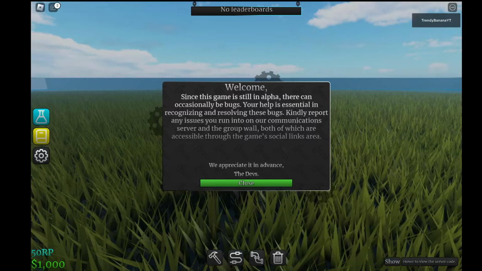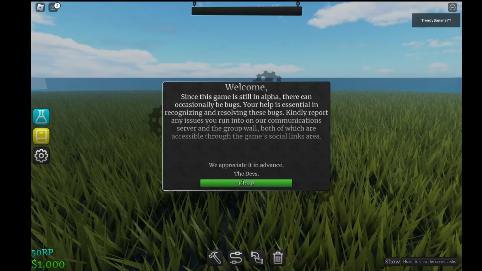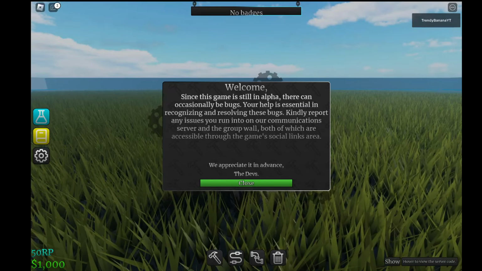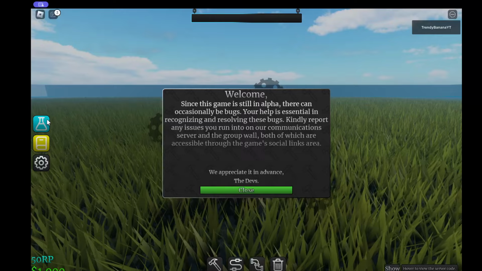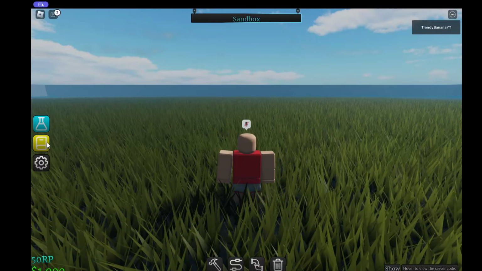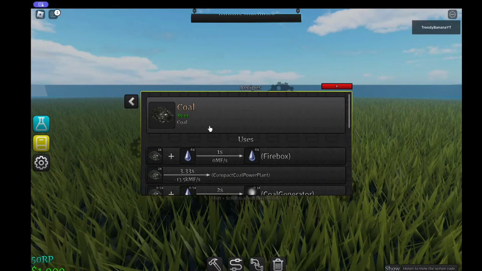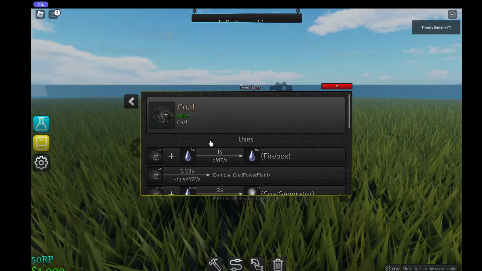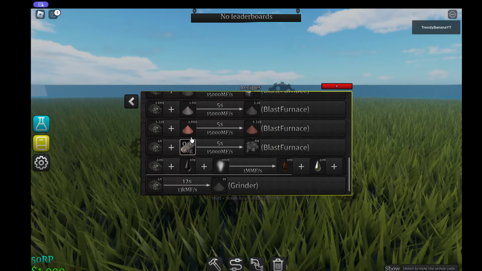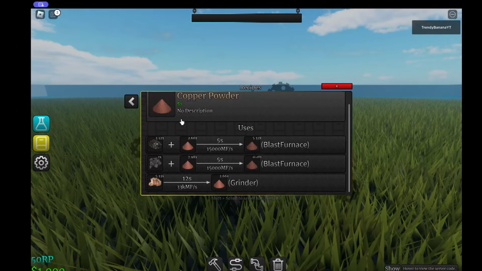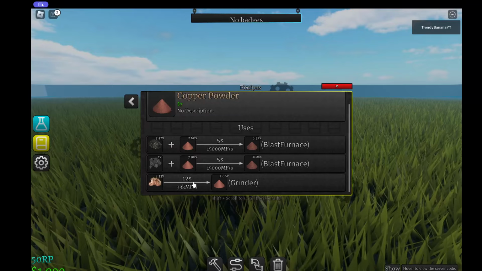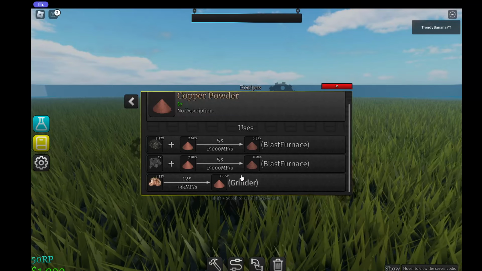They also added recipe UIs, which show a recipe a machine can do, and added icons, which we're gonna go over. So you can see here this recipe book. First, we see how much coal sells for and what it could be used for. Then we can click any of these, like copper powder: how much it sells for, how you make copper powder. You put copper powder into a grinder.